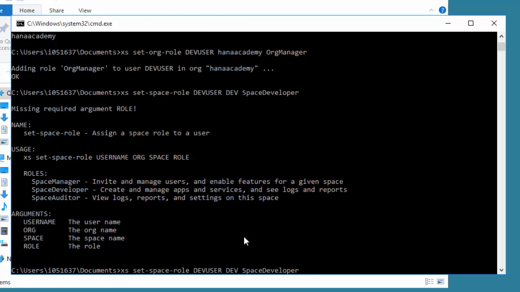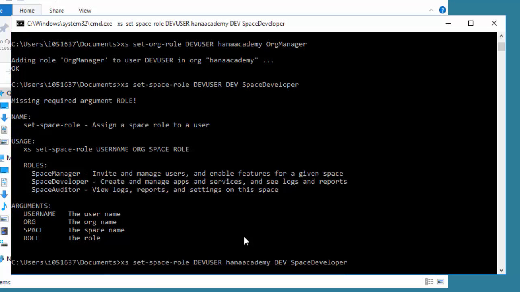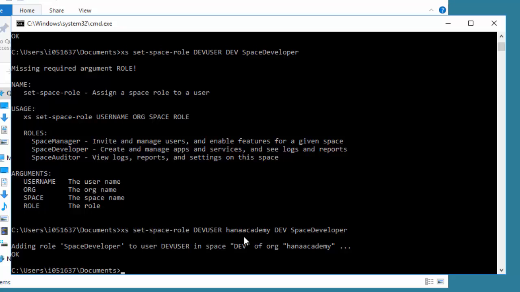You actually have to put in the username and then the org name. So in that case, it would be HANA Academy. Then you need to put in the dev, which is your space name, and then your actual role you're going to give them. And you see the space manager, space developer, and space auditor. So it's going to be a space developer. And now that's done.